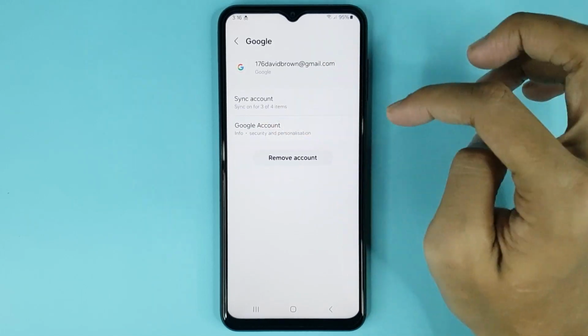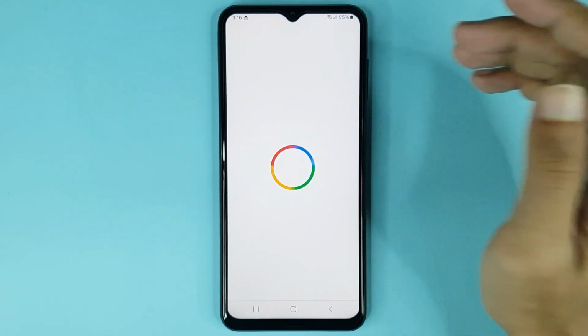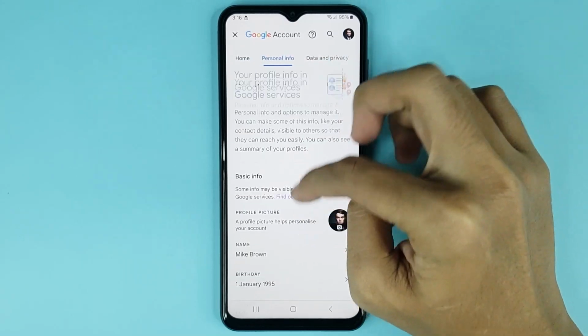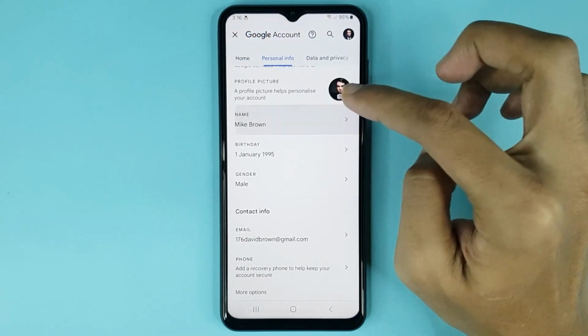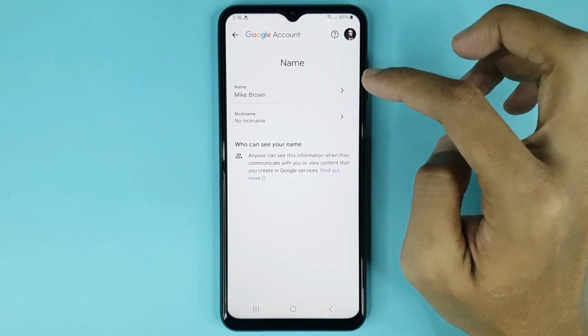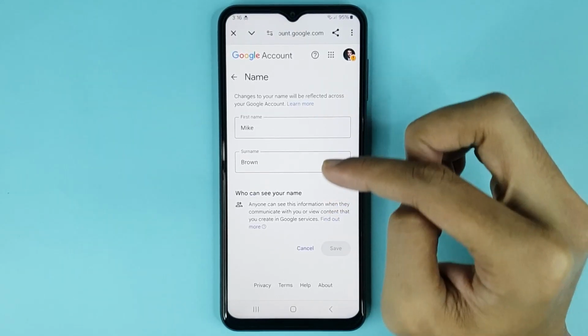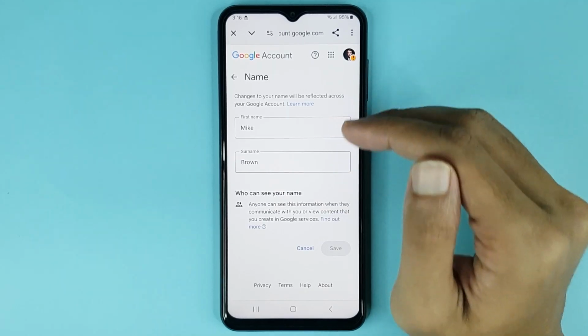Then tap on Google account again and give it a moment. After that, tap on personal info and then scroll down a bit. Then tap on name option. Then tap on name again. Now if you change your Google account name from here, then your caller ID name will be changed automatically.